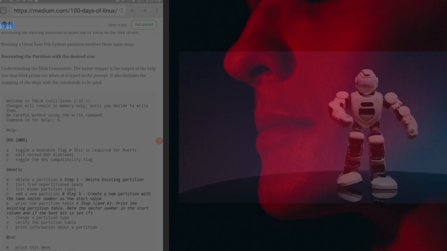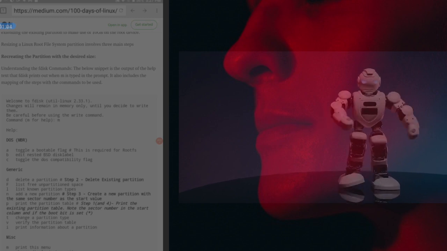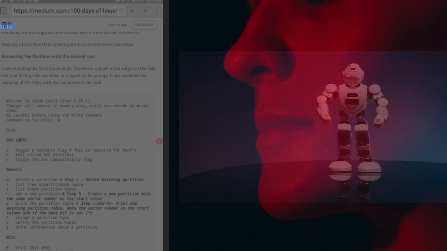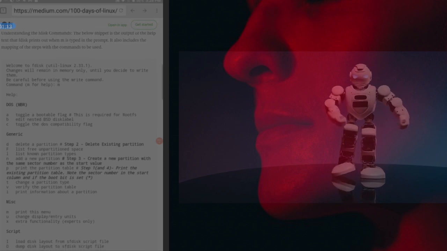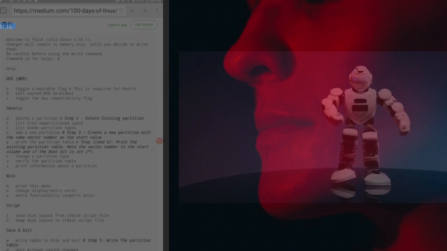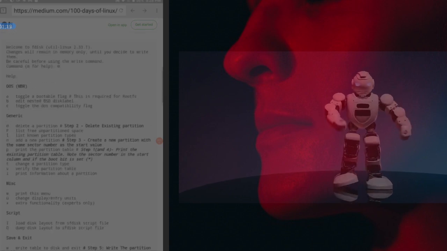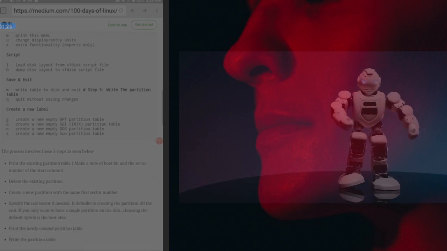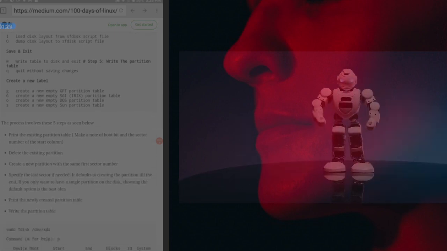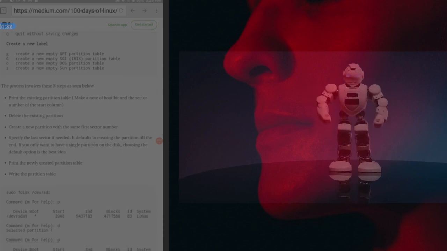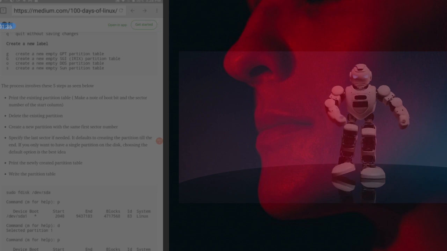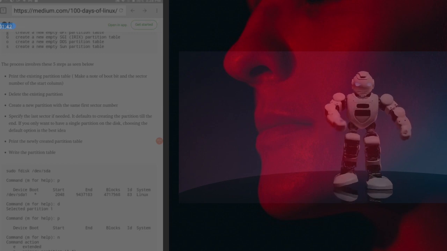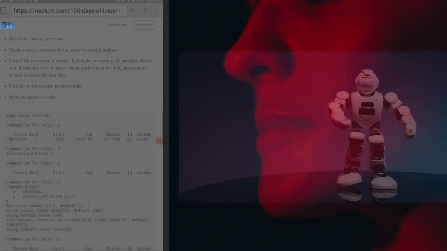So using the fdisk command, it prints out what you want to do. So first the author runs fdisk and then types help, which brings up the help. So the 5 steps include printing the existing partition table, deleting the existing partition, creating a new partition with the same first sector number, specifying the last sector if needed, print the newly created partition table, and write the partition table.